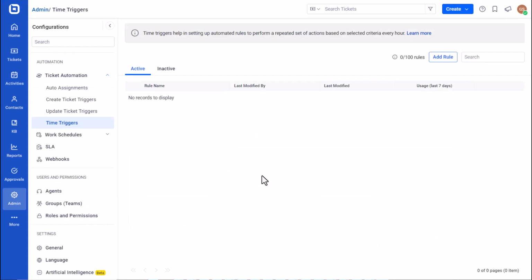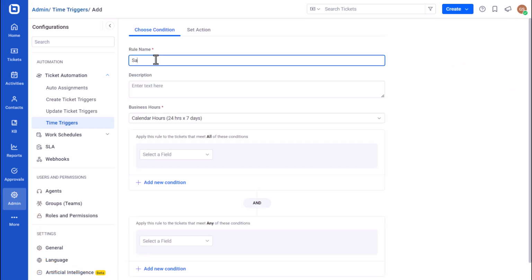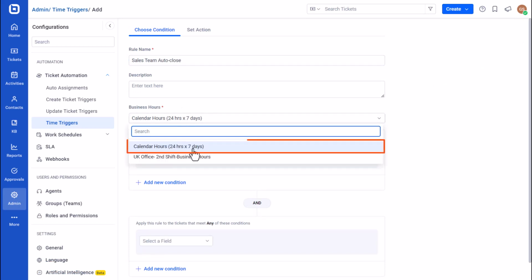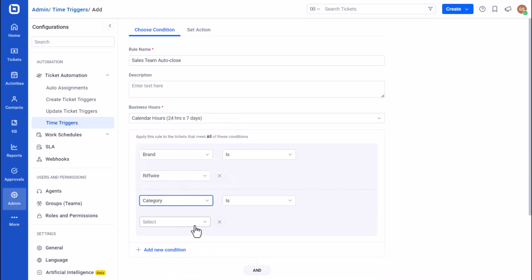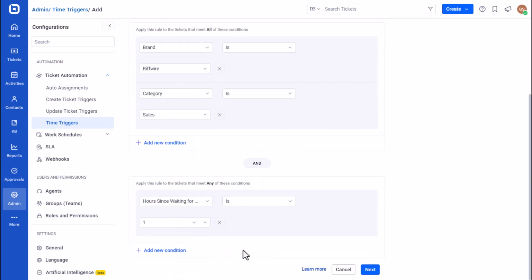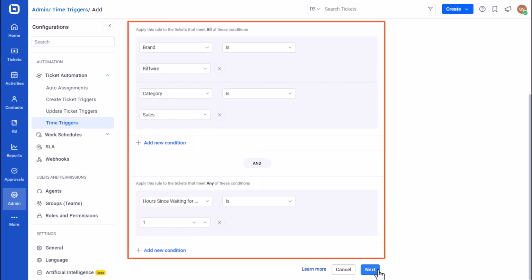Next, let's see how to use business hours with time trigger automation. To know more about setting rules that run on time trigger, follow the link provided in the card above and description below. You will find another option to trigger on-time automation. By selecting operational hours, the rule runs during the specified business hours and actions are performed on a ticket when it meets the defined conditions.